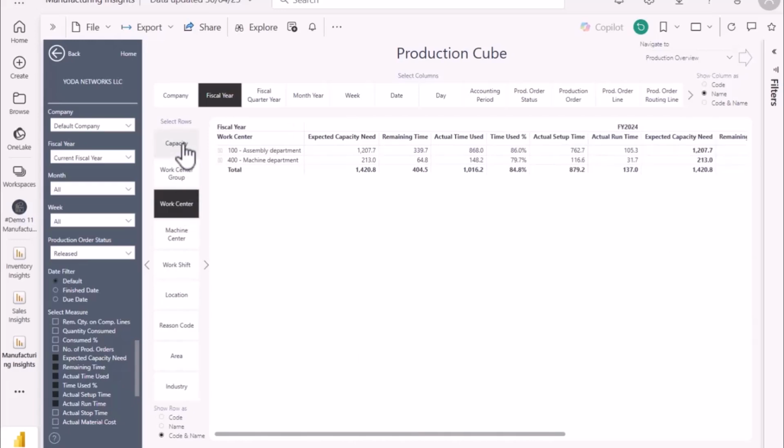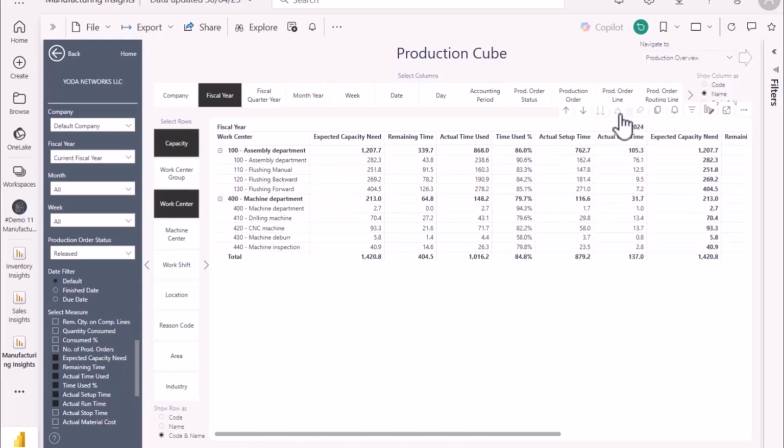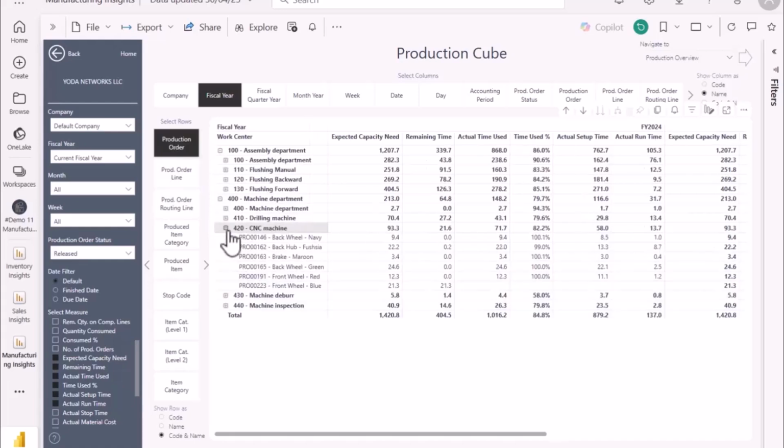And when we expand down the hierarchy, this combines both work centers and machine centers, giving you a complete picture of total resource usage in one place. Now let's say you're interested in the production orders for a specific machine, like the CNC machine. Just hold Control or Command, add production order to the rows, then click the expand icon beside CNC machine to drill into its orders.